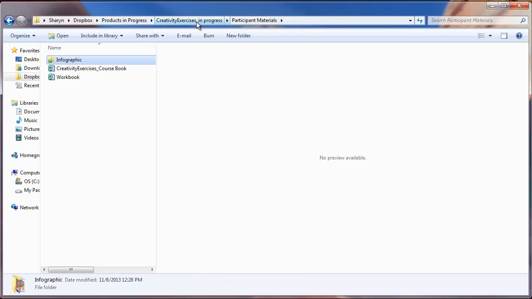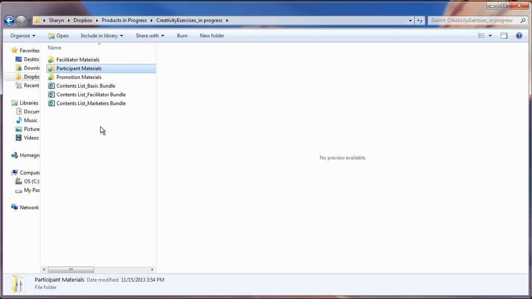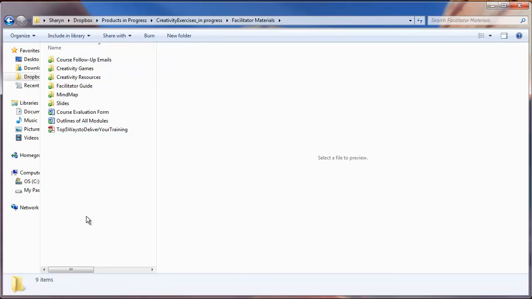So let's go back up now and go into the next level, which would be the trainer's bundle. And with that one, you'll get the participant materials, and then you get the facilitator materials. Facilitator is just another word for trainer. You facilitate someone's learning. You're not teaching them in terms of telling them what to do. So let's start with, let's see, the slides.